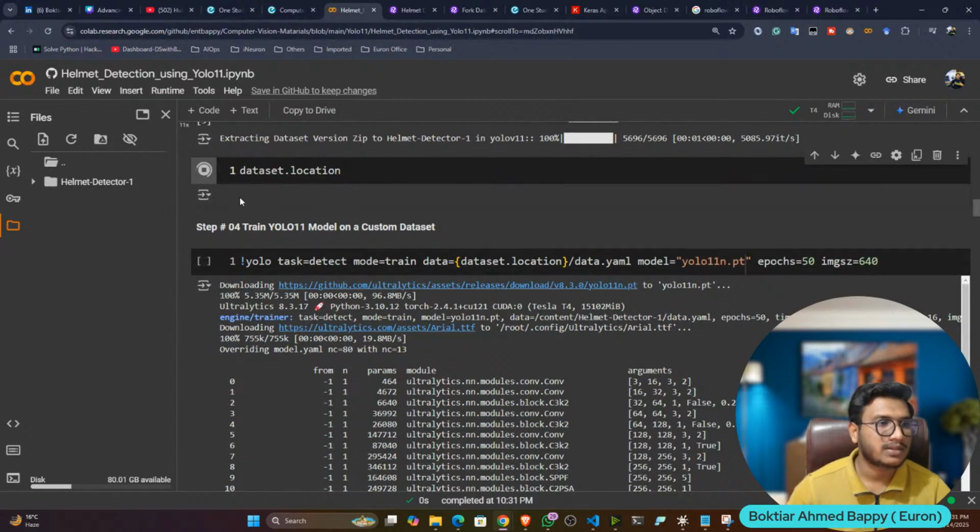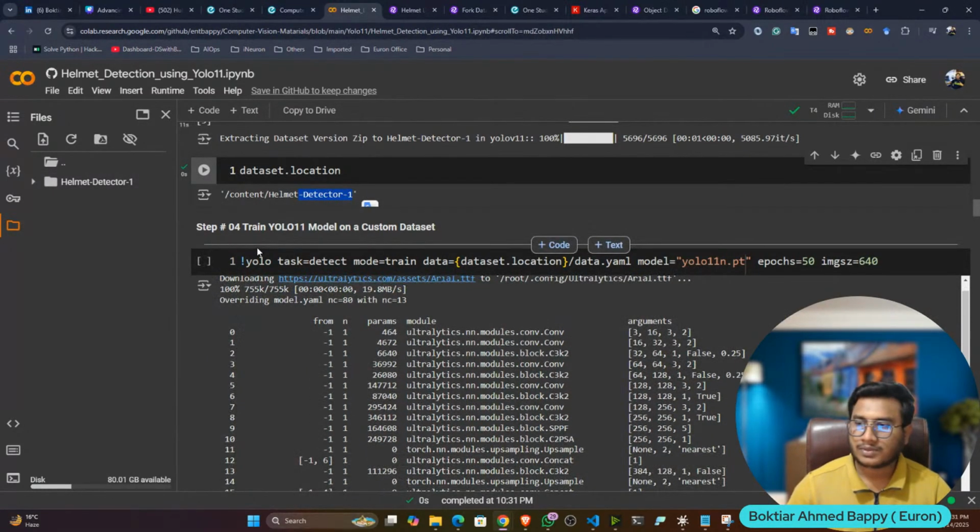It is available in the content helmet detector. Okay, this is the data folder. Now we can start the training. See, that's how YOLO 11 is. We don't need to do so many configurations. After setup, directly you can start the training.